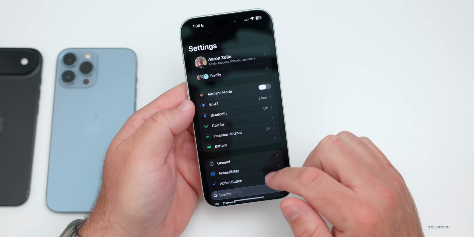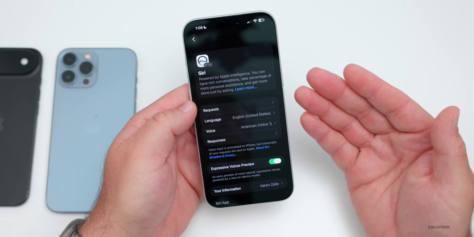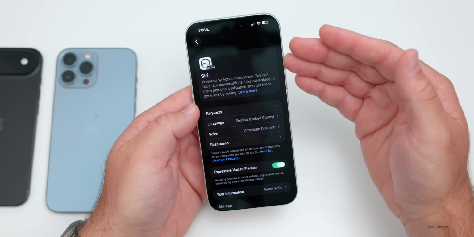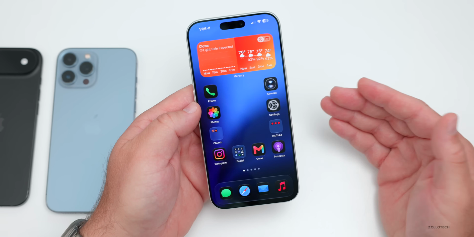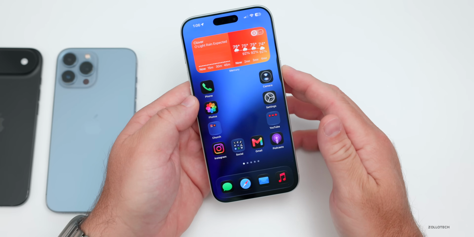Now, if you go into settings and you scroll down to where you have Siri, you will need to enable this. And once it's enabled, you may have to wait for a period for it to actually enable on your device as it's currently in beta. But once it's enabled, it can do a lot more than the previous Siri could. And it's still getting better as we're still in early betas. So let's try it out.